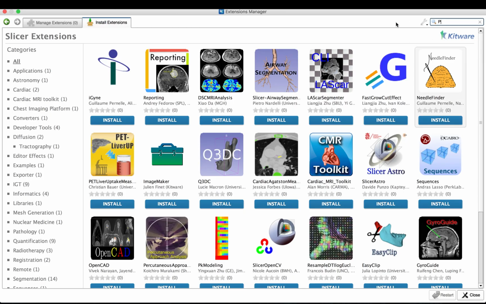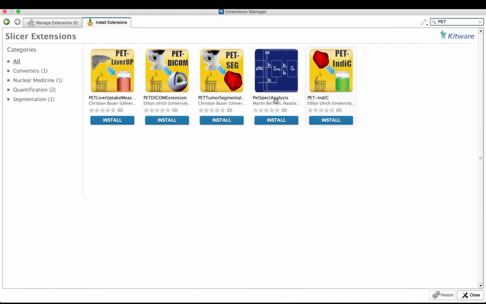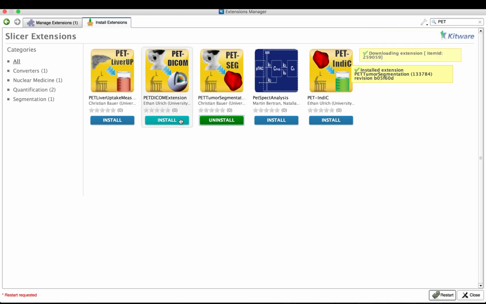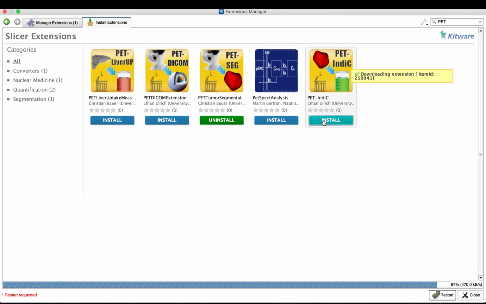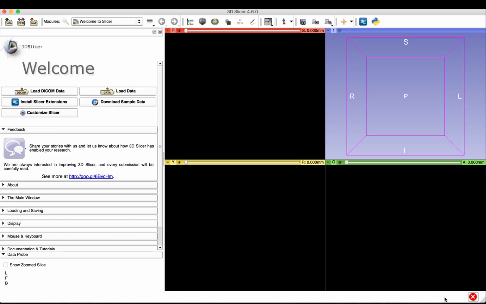The PET Tumor Segmentation tool is implemented as an editor effect and can be used without installing any other extensions. In this video, we will use it in conjunction with the PET DICOM and PET indice extensions, which allow obtaining SUV normalized quantitative measurements of segmented lesions. After installation, restart 3D Slicer.